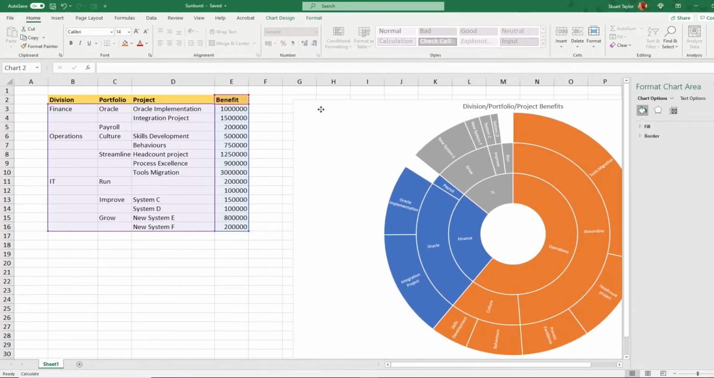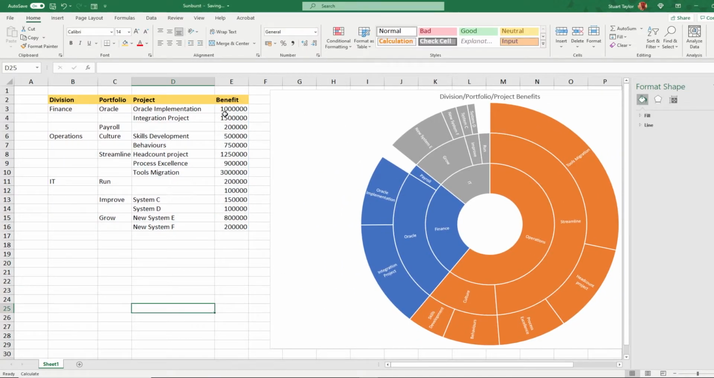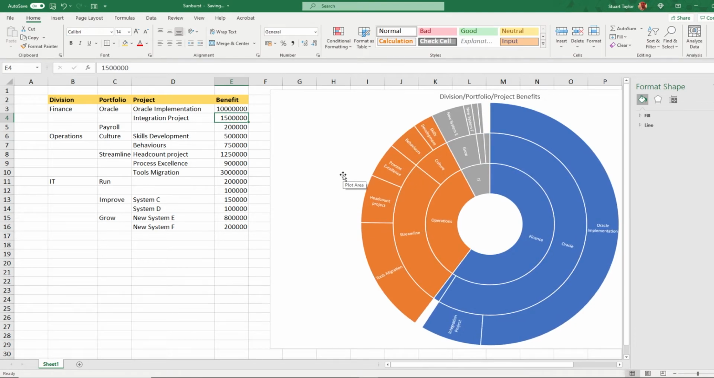I'll drag the chart out the way, and if we go to, say, Oracle implementation and stick another 0 on it, tell me that's never happened to you. And we see this has happened. The chart's restructured itself around the new data.